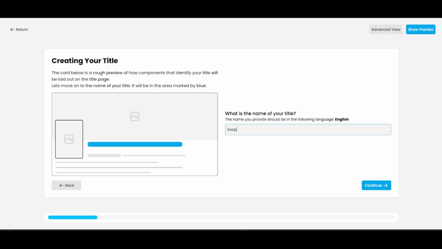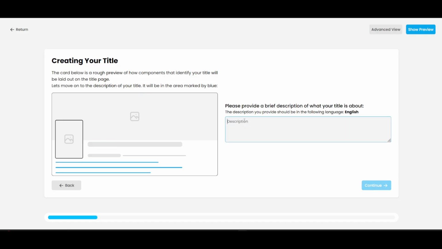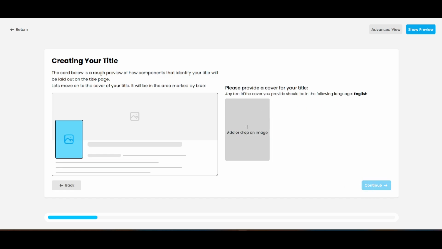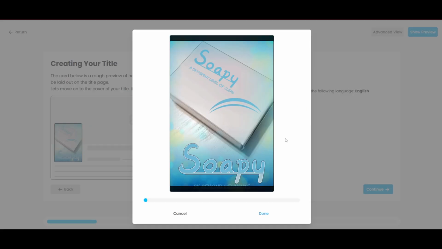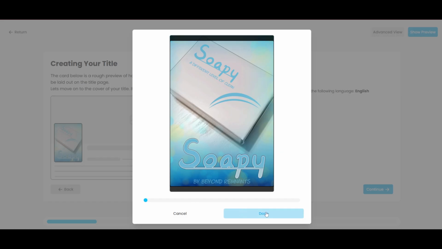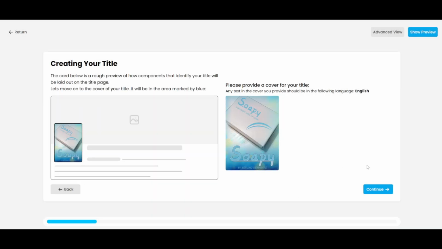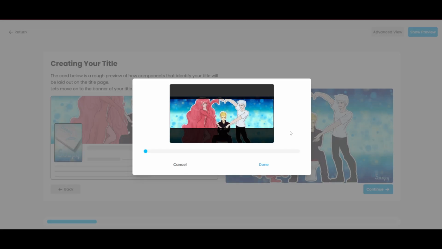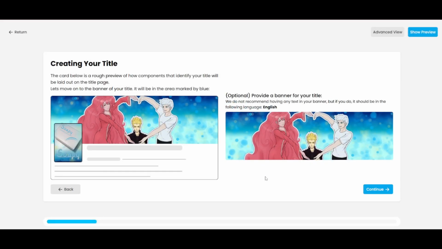First, you need the name of your comic, a summary, a profile picture. The image needs to meet a minimum resolution of 1280 by 366 pixels. You can go bigger. For the banner, I'm just using this wallpaper I already had, but you'll probably want to make something specific.